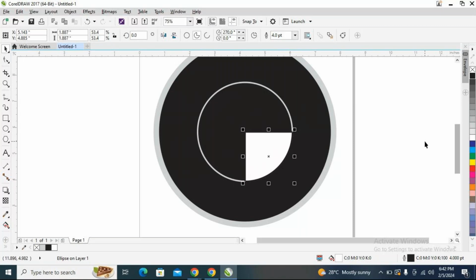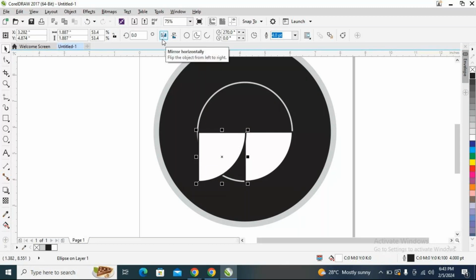Now you just need to select that circle again, or else you can duplicate this. If you have duplicated this, just go to the shape, arrange it properly, and here you have the options mirror horizontally and mirror vertically. You can just do that, mirror horizontally. After that you can apply.